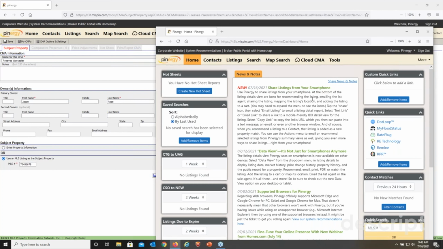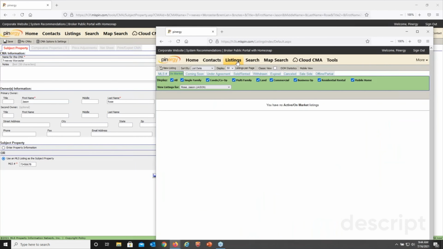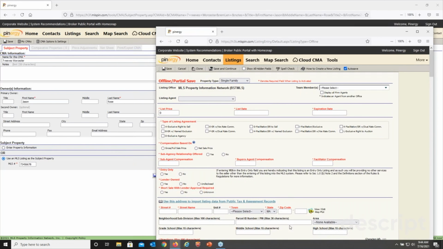That's an offline listing. Like, you filled in the form with some of the information, you're getting ready to post the listing, but you have not posted it yet. It does not have an MLS number, other agents can't see it. That's an offline listing. And in order to create an offline listing, it's really easy. You go to the listing section of Pinergy, you click on new listing, and then you fill in the information that you have or you want in the CMA on the subject property using this form.